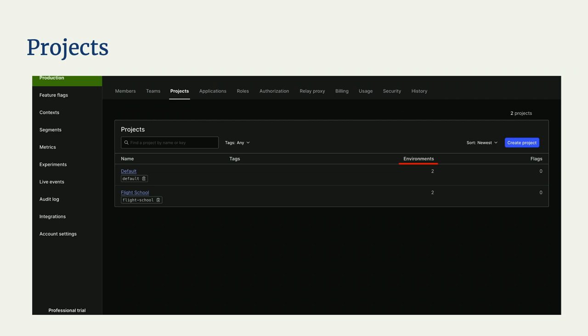So we're here to talk about LaunchDarkly. These next few slides are going to be how to set up a project within LaunchDarkly. The first thing you set up in LaunchDarkly are projects. You can have multiple projects within LaunchDarkly, and it's ultimately up to you to decide how to use them.